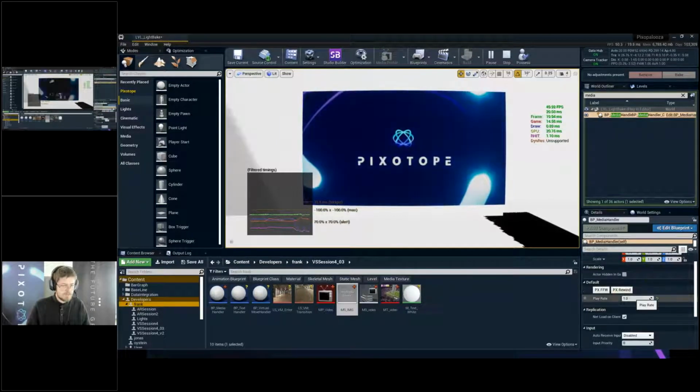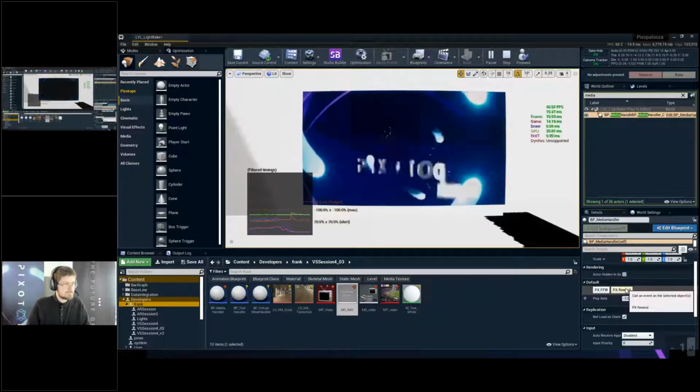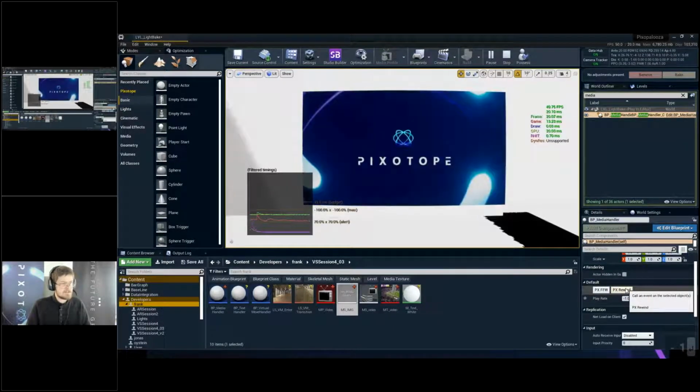But what about rewind? We set our playback to -1. And as you can see, playing backwards is just as easy as playing forwards because we are working with full frames.